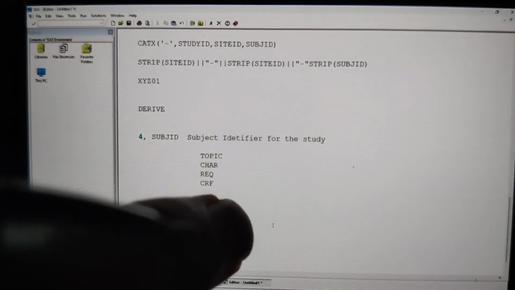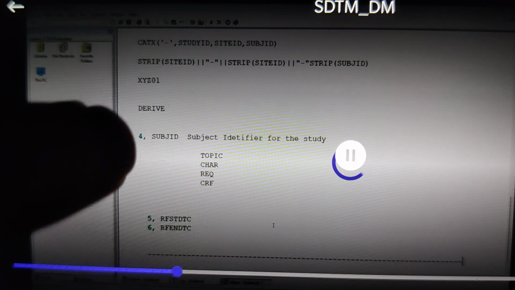Now, say for example, this is my clinical trial. I'm giving the time frame of my clinical trial. Okay, now the RFE and DTC.